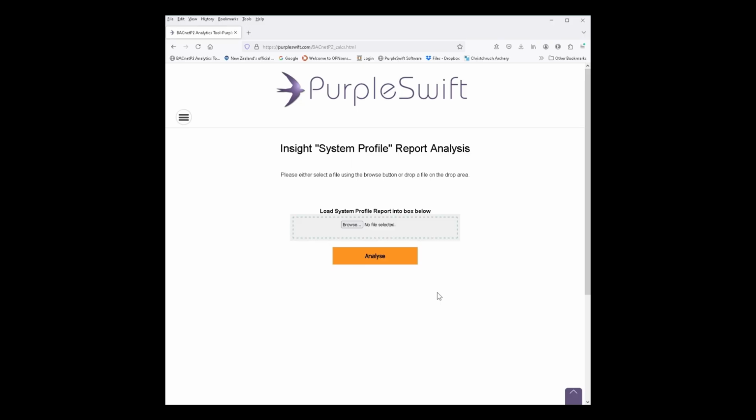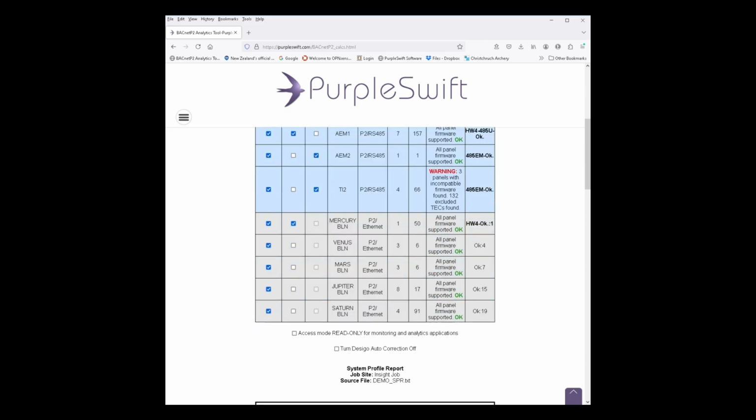You will need to upload your System Profile Report. You can do this by either clicking on the Browse button and using the Windows File Management System to find the file, or you can just drag and drop it into the gray area. To run the analysis, press the Analyze button. You can see the Analysis Tool presents a list of BLNs with an optimally minimized hardware and software configuration for all BLNs listed in the report.